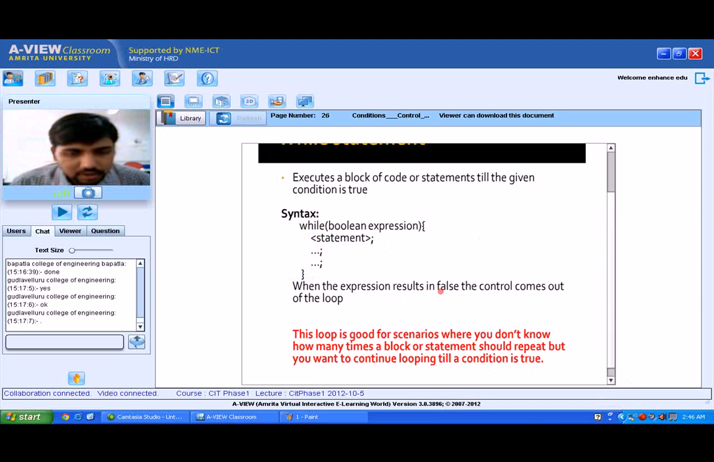When the expression results in false, the control comes out of the loop. So that's what happens. As long as the condition is true, the loop will be executed. Once the condition is false, it will come out of the loop.